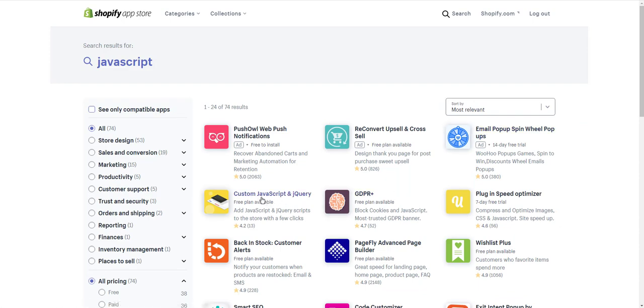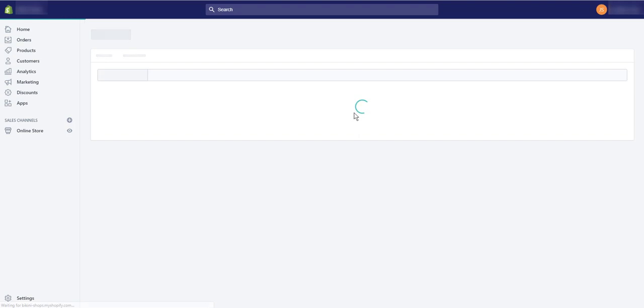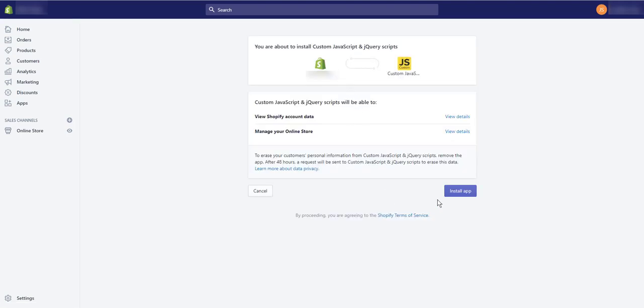You'll see these options come up. The one we're looking for is the custom JavaScript and jQuery. We'll click on that and we'll pull this up. Go ahead and add the app. Click on the install app.